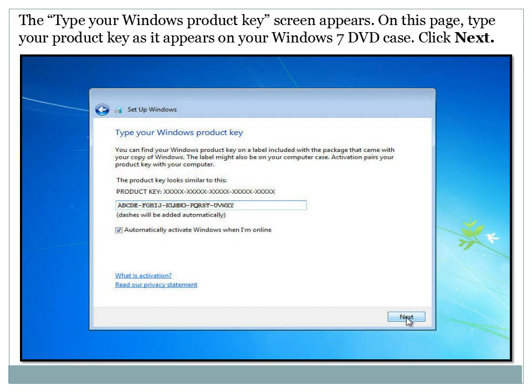The Type Your Windows Product Key screen appears. On this page, type your product key as it appears on your Windows 7 DVD case. Click Next.